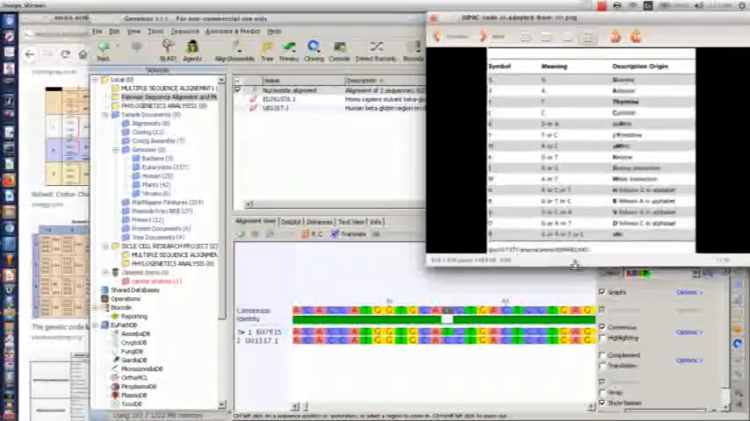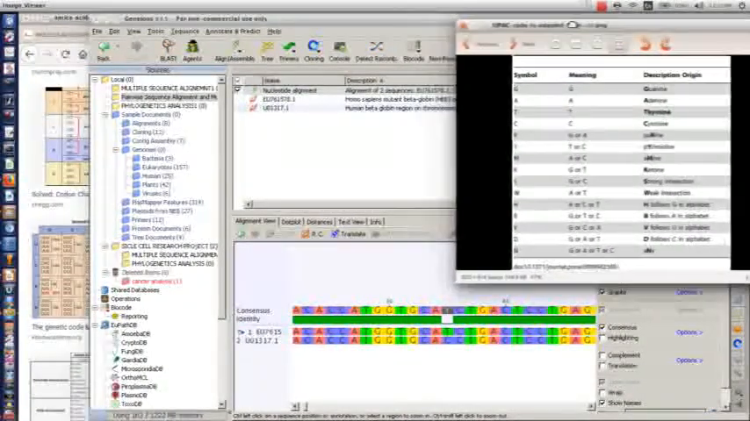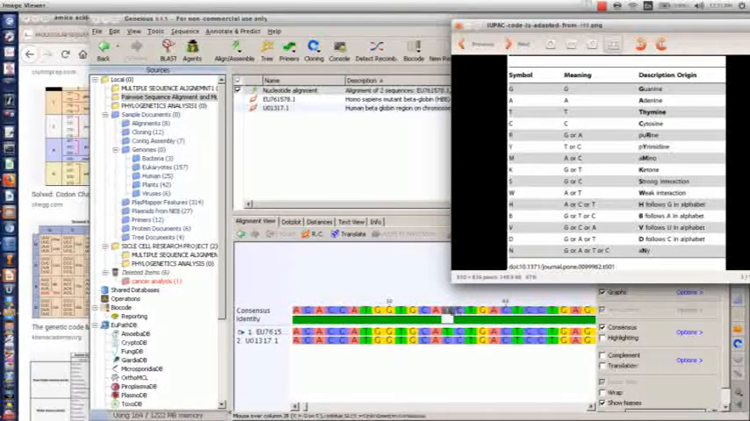So we have Y here. Now in the IUPAC code for nucleotides, we have different alphabets, as you can see here. We have G, A, T, C. All these are just symbols, but each symbol represents a nucleotide base. G is guanine, A is A, C is C. We have R, which means G or A. So if you find R here, it is either G or A that's supposed to be here.